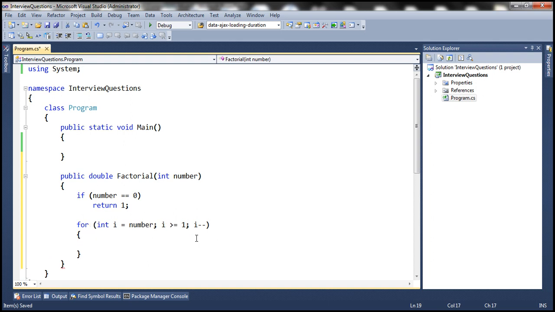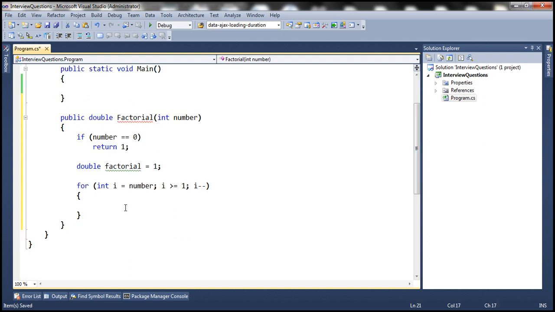Now to store the factorial, we need a variable. So let's go ahead and create a variable of type double, and let's call it factorial, and let's initialize that to 1. And factorial equals factorial into whatever value we have in this variable i. And finally, let's return the factorial. Okay, so very straightforward method.